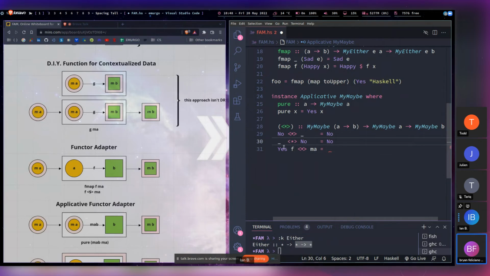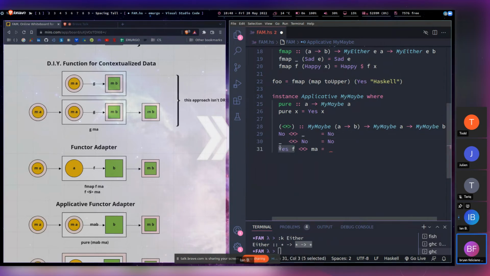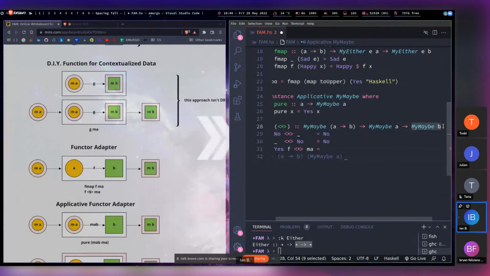So what I'm getting at here is that if I can access just the raw function that's inside of this my maybe context, right? That's what I did here with the pattern matching, because I wanted to just get f. So now I have an f which has a type signature of a to b, right? And I'll put a little comment here so that we can see this real clearly. F has type a to b, right? And this here, my MA has type my maybe a, right? What can I do to get the end result I want, which is my maybe b?